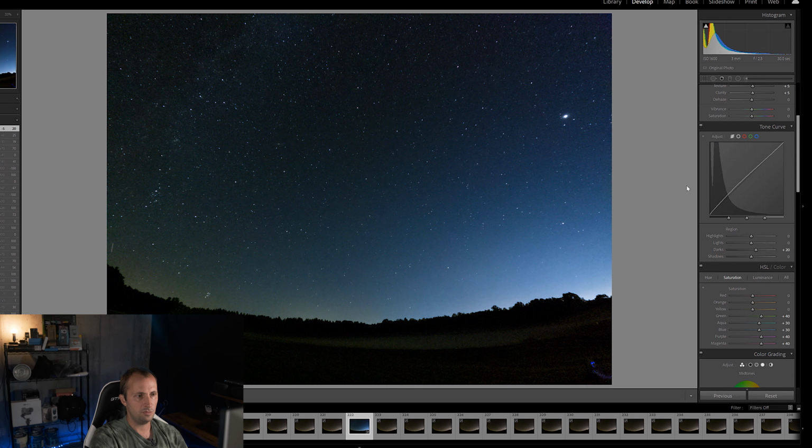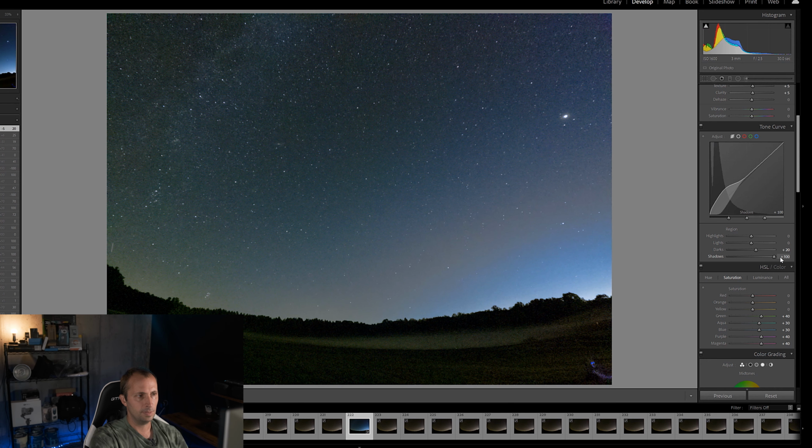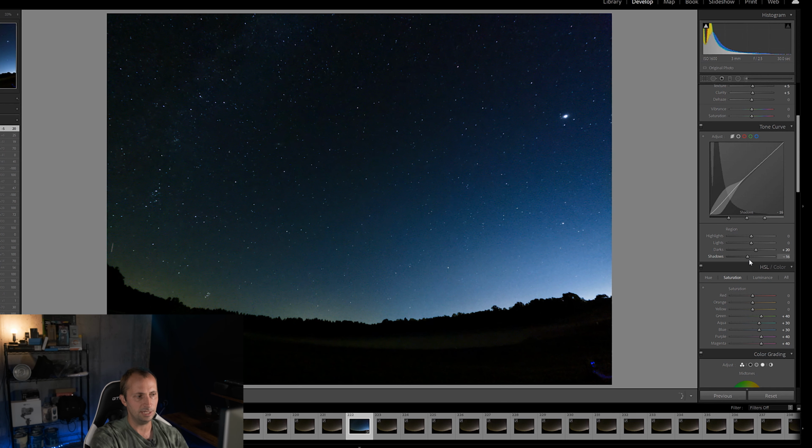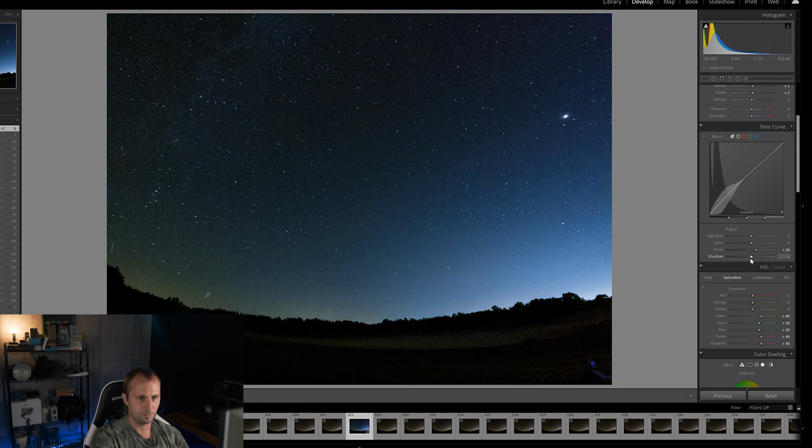And then shadows here, if you were to drag that, as you can see, that has a pretty big impact as well. Shadows in this case, I'm going to keep at 0. I like that best.